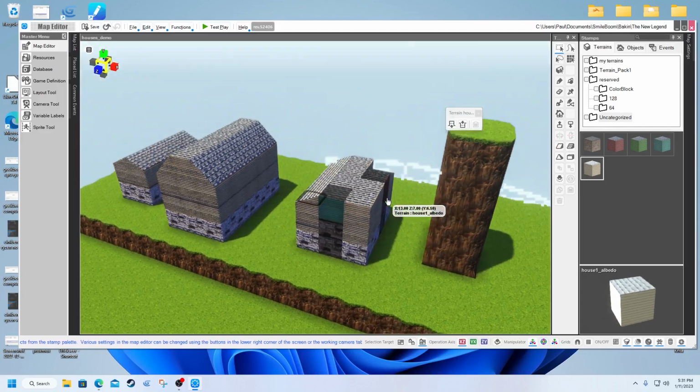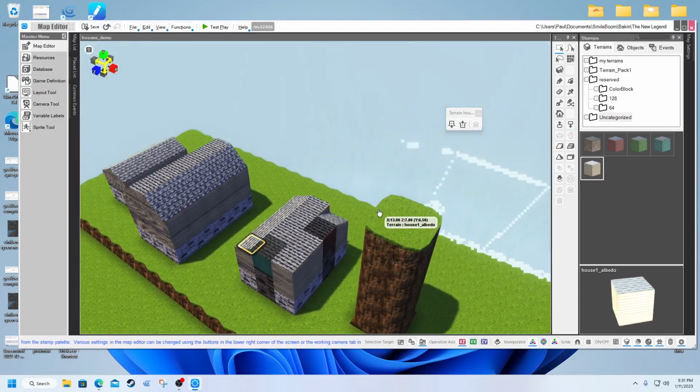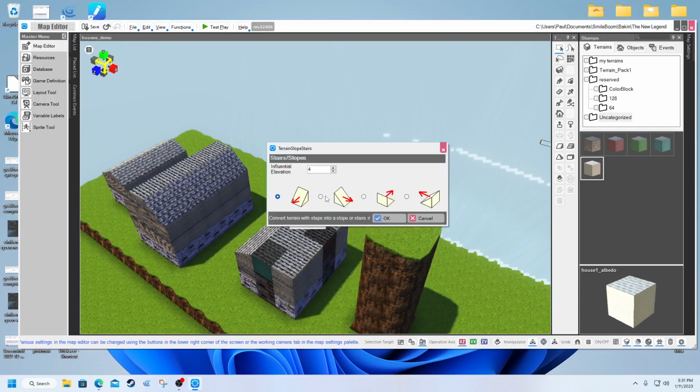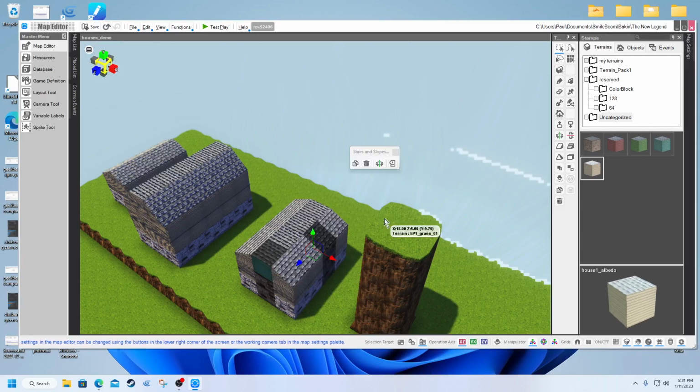I must have messed something up there. I don't know what I did. Oh, I went the wrong way. Okay, well that's fine. Here, let's just fix that. Delete. Okay. Go here. Bring that up. Okay. Bring that across. Now we add the slope. I want to go with this one. There we go. Okay. Click over here somewhere.